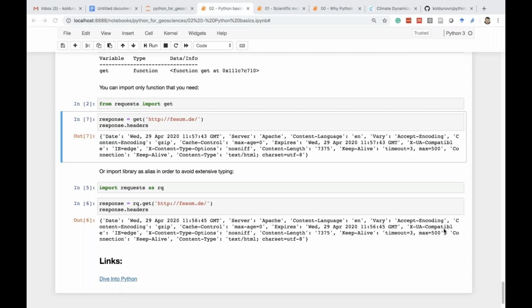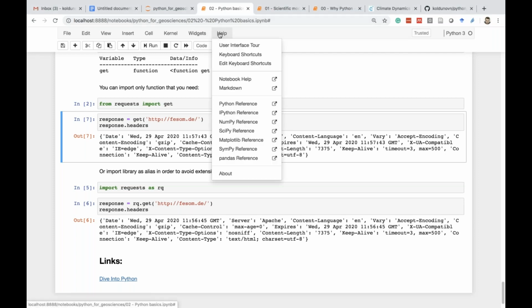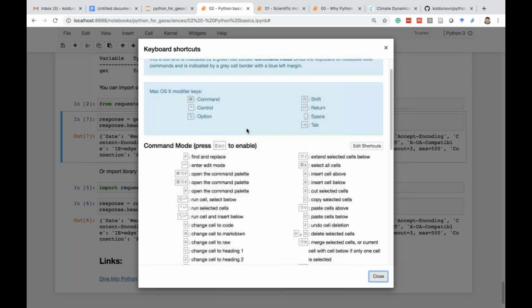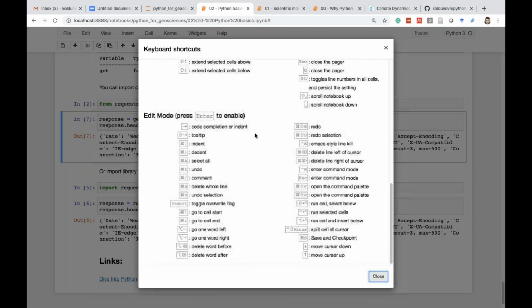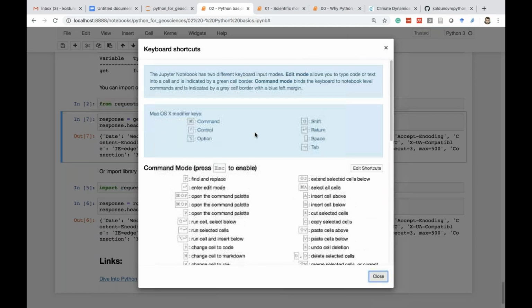What's the shortcut for making a new cell? Okay, that's important. First of all, you can go to Help and see the keyboard shortcuts. Yeah, so here are all the shortcuts that are available for you, and there are plenty of them.